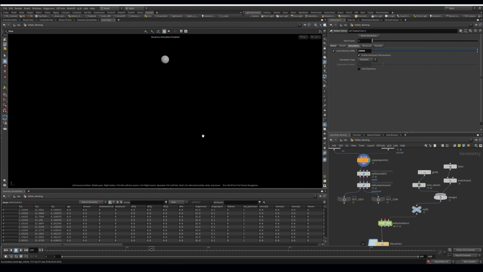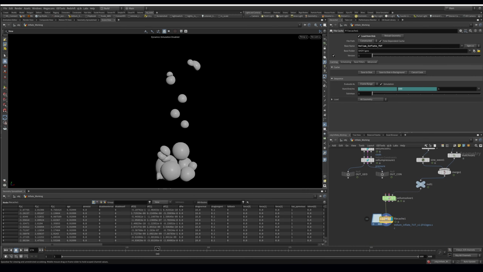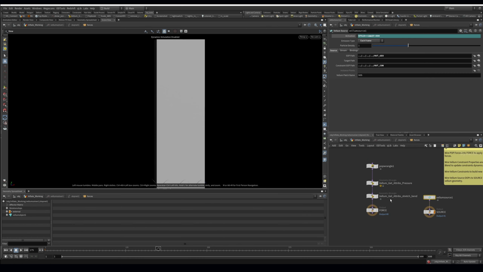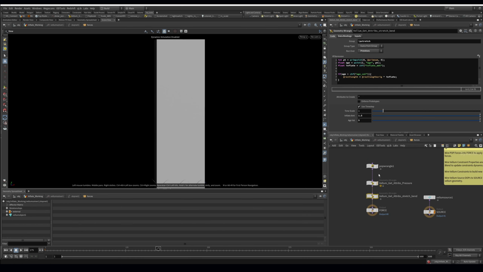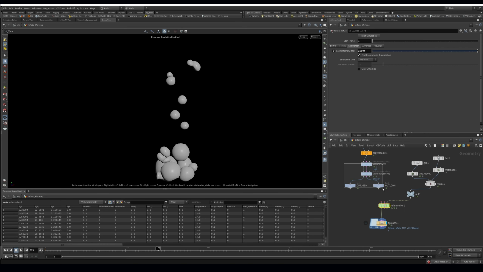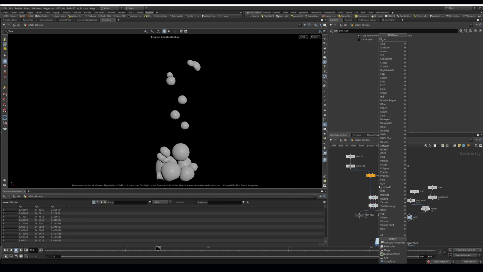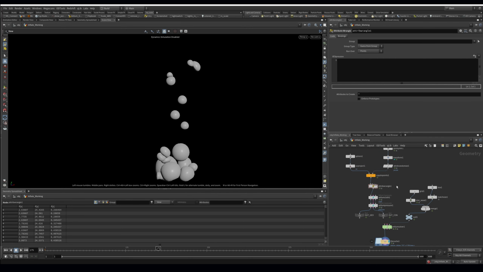The next thing I want to do is add in some randomness to the amount that they inflate. So right now they're all inflating by the same values: 15 in the pressure, and 1.5 in the bend and stretch. And I want this to be random. The way I can do this is I need something to tie this randomness to. So I can add an attribute wrangle in here, and we're going to create an index.